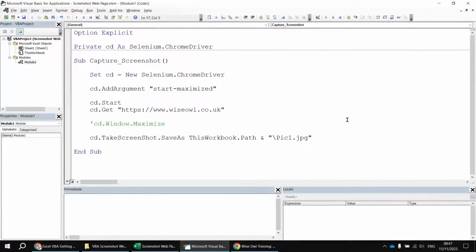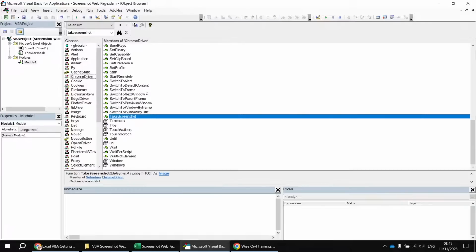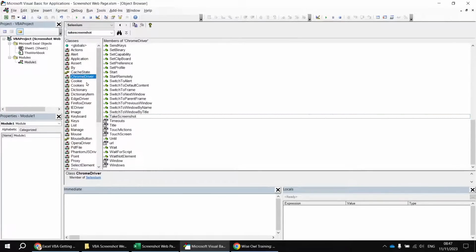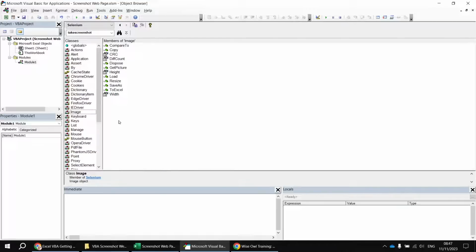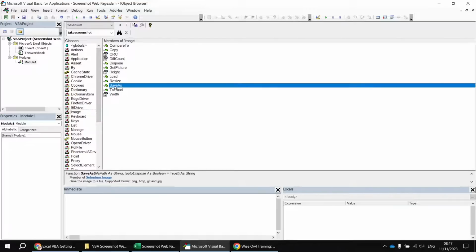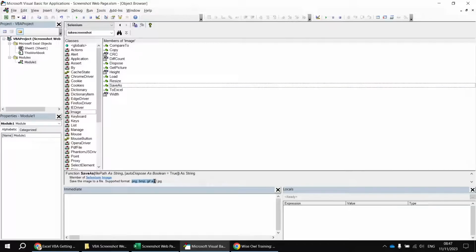It's probably worthwhile quickly mentioning that JPEG isn't the only supported file type. If you wanted to see what other file types you could use, the object browser can look up the TakeScreenshot method of the Chrome driver object, and you'll find that the result of that method returns an image object. If I click on the link to image, I can see that there's a SaveAs method in there, which is what we've been using. And in the SaveAs method, the little bit of help there at the bottom explains the 4 file types you're allowed to use.